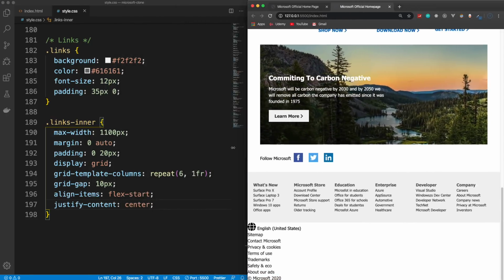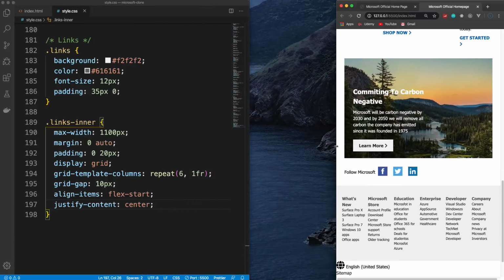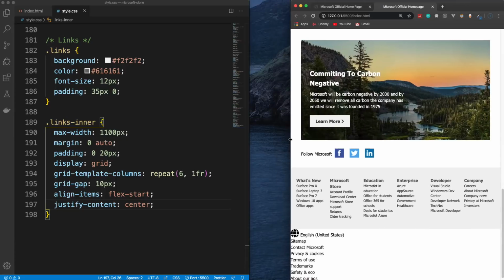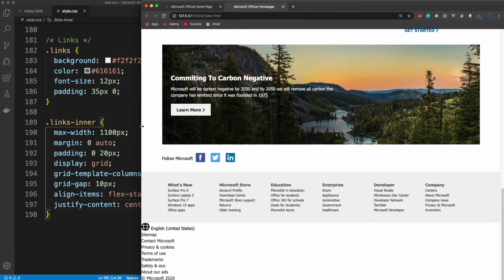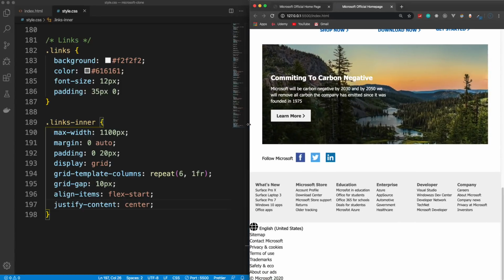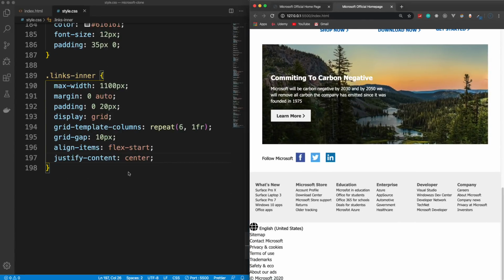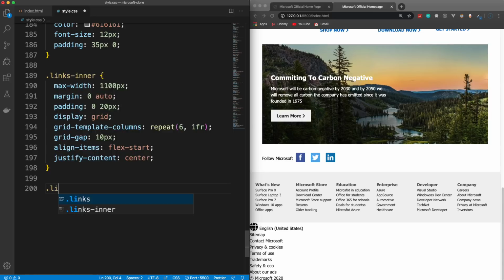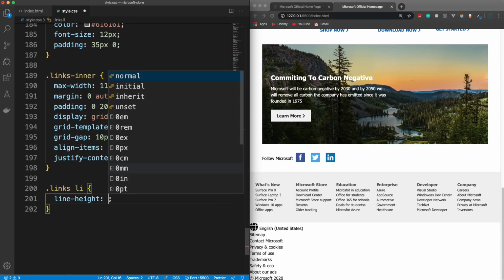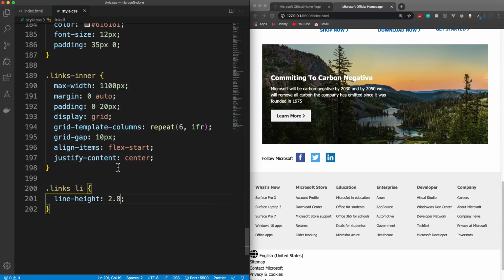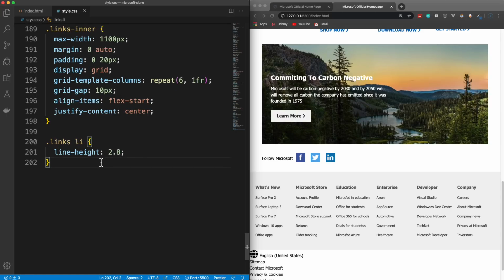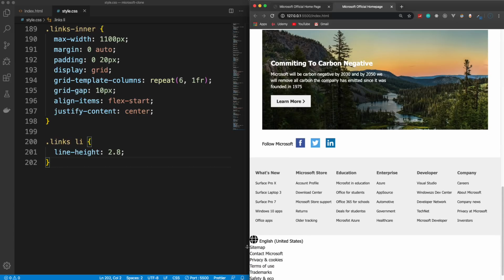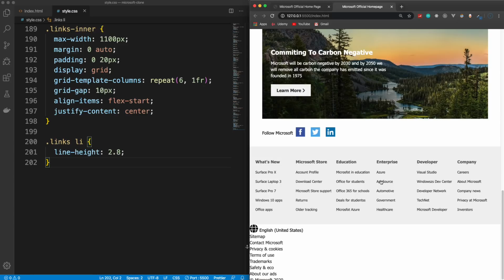All right, so you can see that they kind of just extend in and out. When we hit a certain point, like 700, we're going to change the grid template columns, but on large screens, that looks fine. Like I said, we'll do the media queries after. So let's see, these are too close together, these list items. So let's take links li, and let's really spread out the line height to say 2.8, like that. And then let's set the color of the, actually that should be fine, right? Yeah, we'll keep that as is. All right, so I think that's good for now until we get to the media queries.